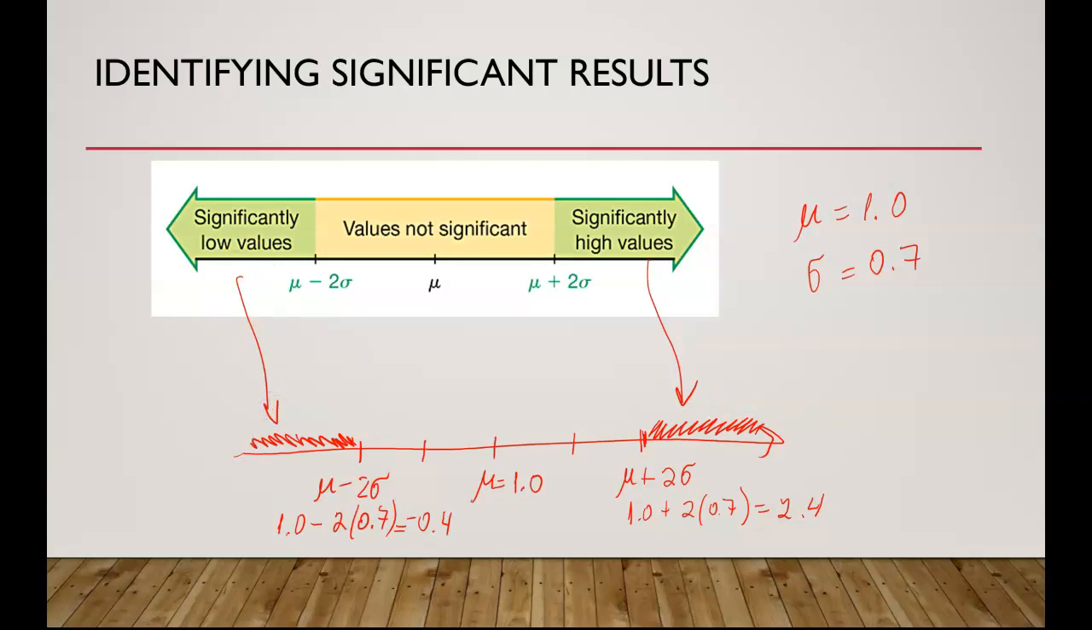Since we are talking about coin tosses, there is no value that is less than negative 0.4 because a coin toss cannot be a negative value. And because there are only 2 sides, head and tail, there is not going to be a value that is greater than 2.4. But the point of this example is to show you how to find the values that are significant high and significant low.